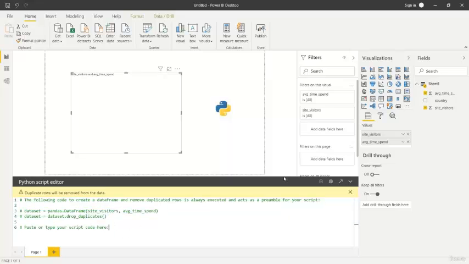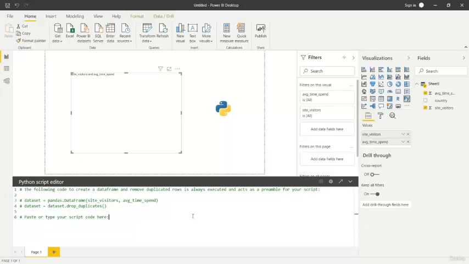So here just drop two values. We take the average time spent and site visitors and drop them into the values. And next some code is generated. So these are the comments. You can either remove them and write it fresh, or you can continue from anywhere you want. Once you're done, just write a simple code to create a simple chart.